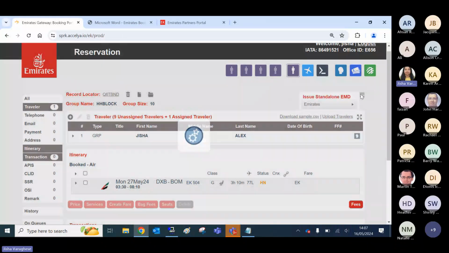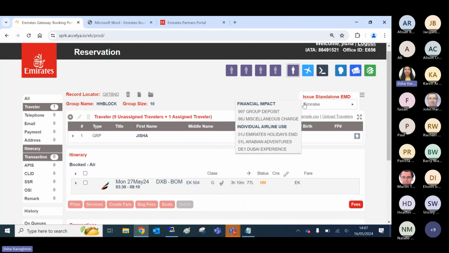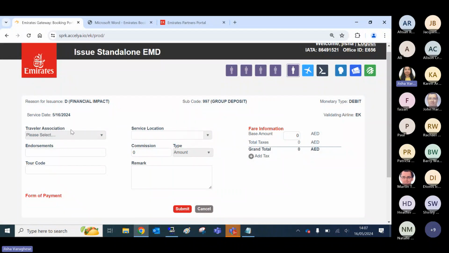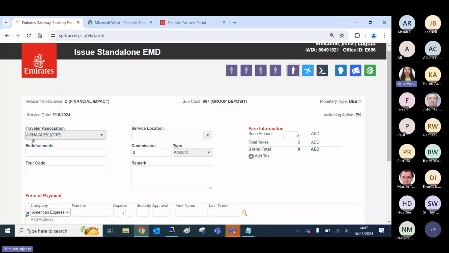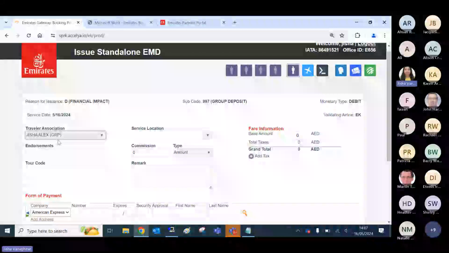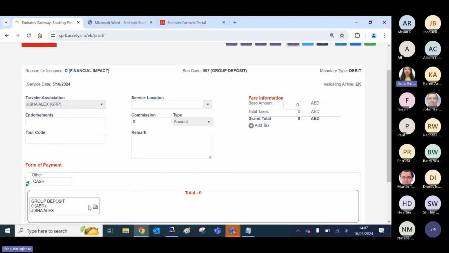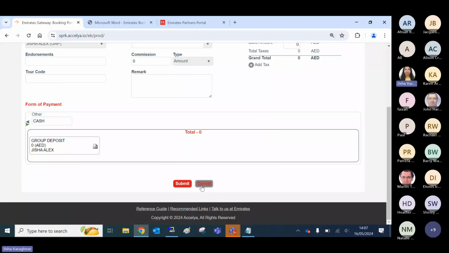Go to the toolbox. As I told, the EMD options are shown on the toolbox, and from the toolbox you can select group deposit. The group deposit EMD will only be shown for a group booking. Select the group deposit EMD. At least one passenger name has to be added. Later on, if initially you are issuing a group deposit and you don't have the traveler list by then, you can even add the agent name, or just one name has to be added. Just select it over here and update all the details, the base amount, endorsement, tour code, which are all mandatory fields, and then select the form of payment and you can issue a group deposit EMD.